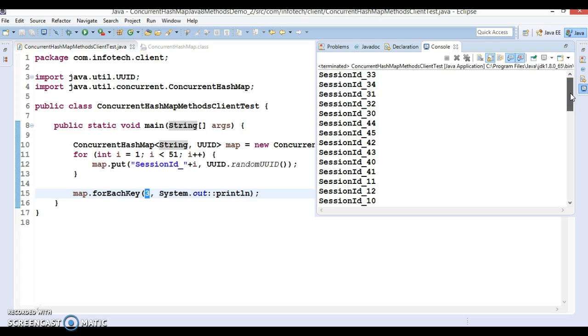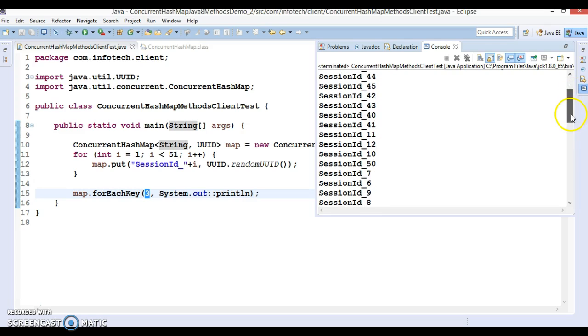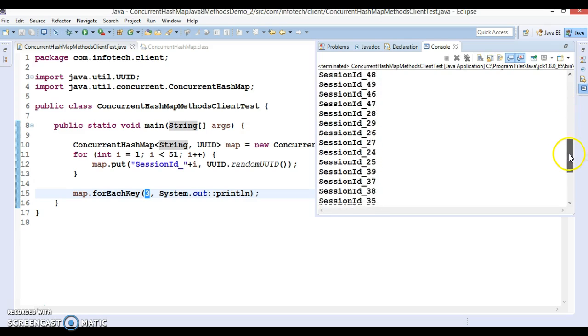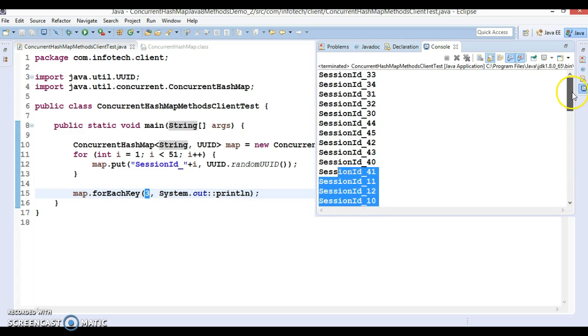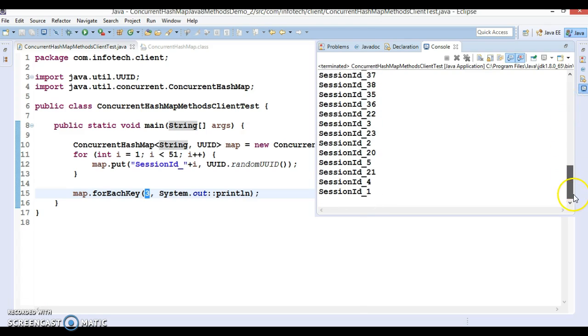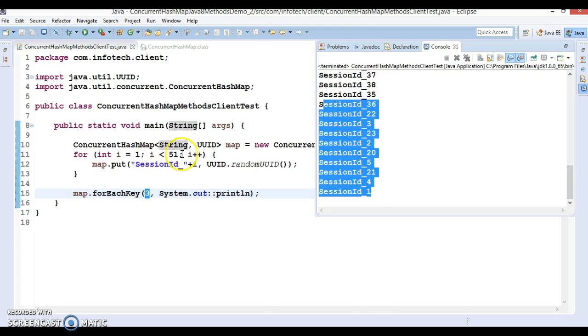We do not get output in the sequential manner, right? So basically iteration is done by the 3 parallel threads. That's why, of course, we are getting all 50 keys which are present in the concurrent hash map, but we are not getting these keys in the sequential manner, because this API is performing the action in the parallel manner.